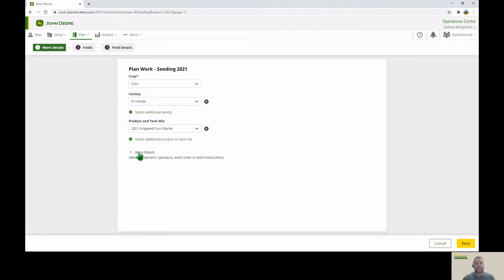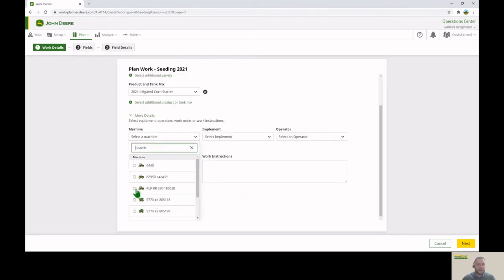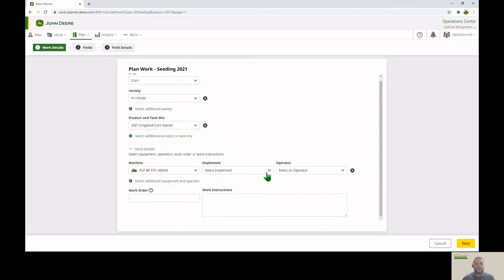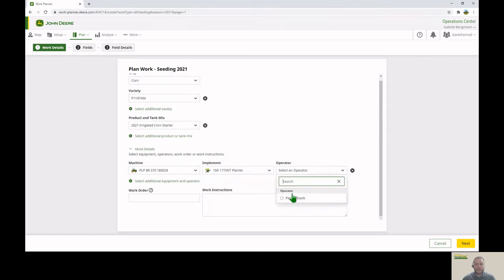All right, so at this point we could go on and we could just click next, but I want to get a little more specific. So if I click on this arrow that says more details, it gives me the option to put in machine, implement, and operator. So I want to use this 8R370 here and my 16 row planter. And I want Parker to do the job.